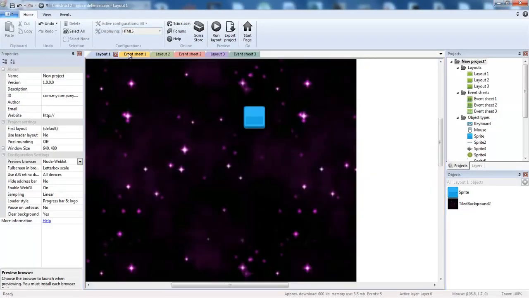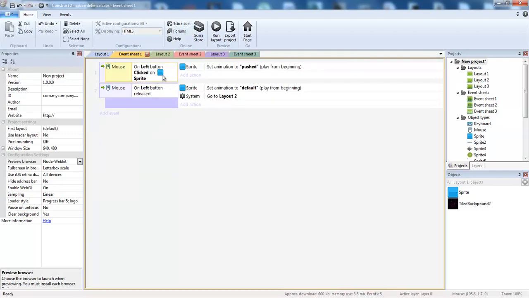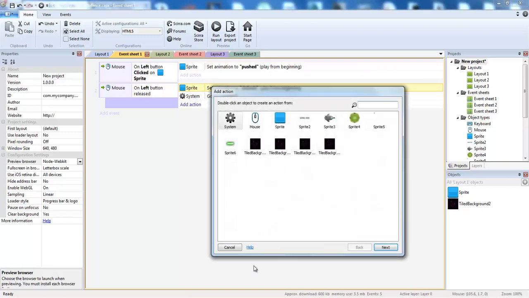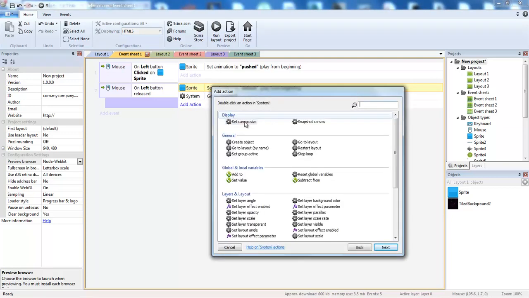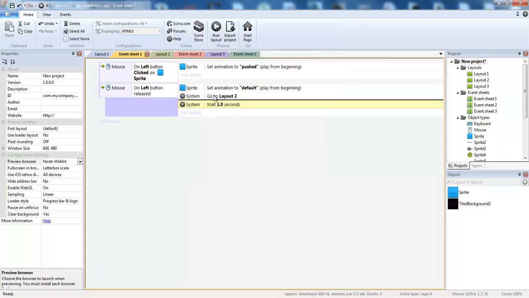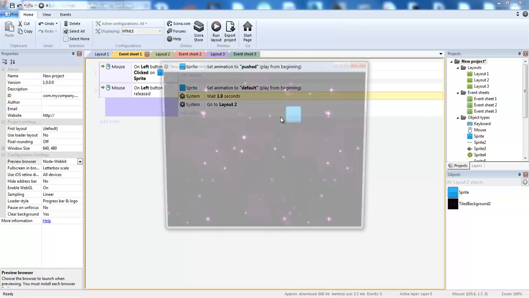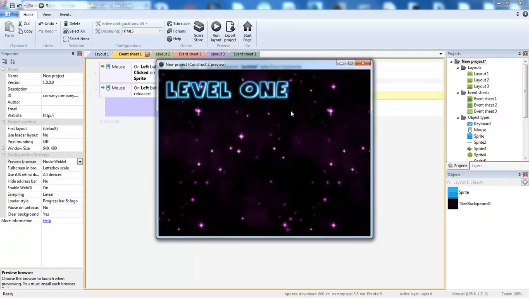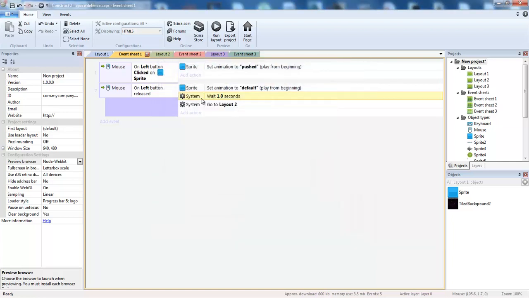So what we have for layout 1 is just basically: on left click, button sprite, which is a blue button, set animation to pushed. So that's when you click on it, it goes down. On left button release, set it to default, that's when it's big and nice, and then go to layout 2. Now what I'm going to do right now, that's a nice little setup, it gets you there quickly, but I'm actually going to add a delay. So it's basically wait. I'm going to set this to wait 1 millisecond. So when we click on it, we know that we're going to see it pop up one more time, and then it's going to go there. Which is just something I like. You don't have to put it there.